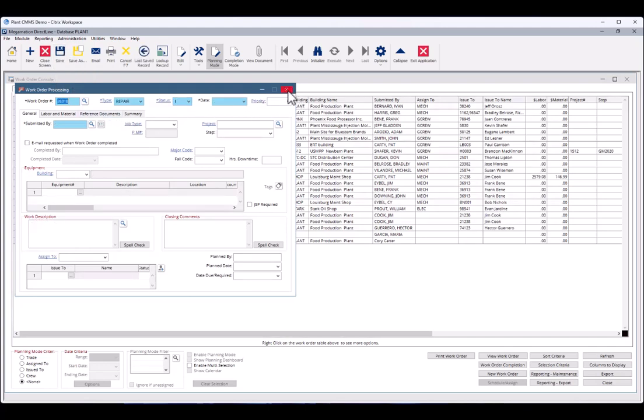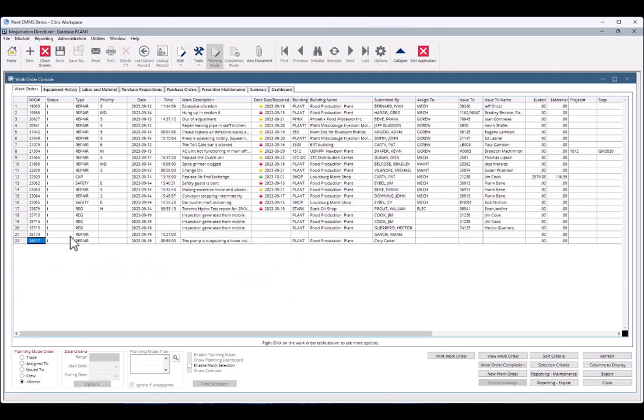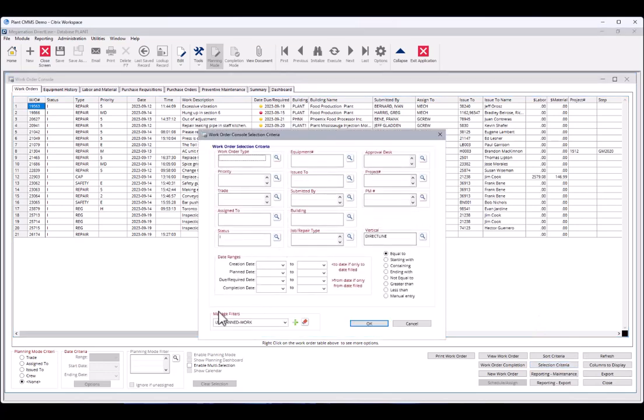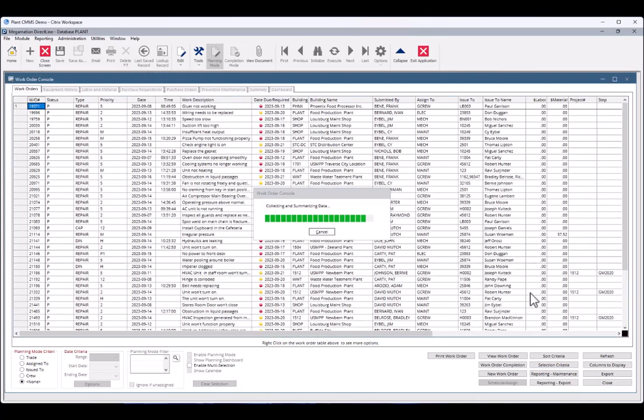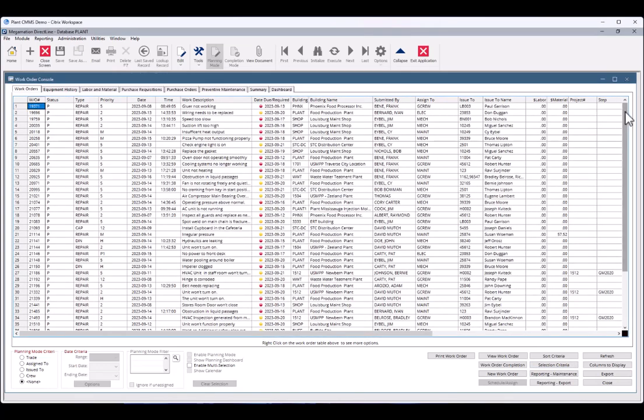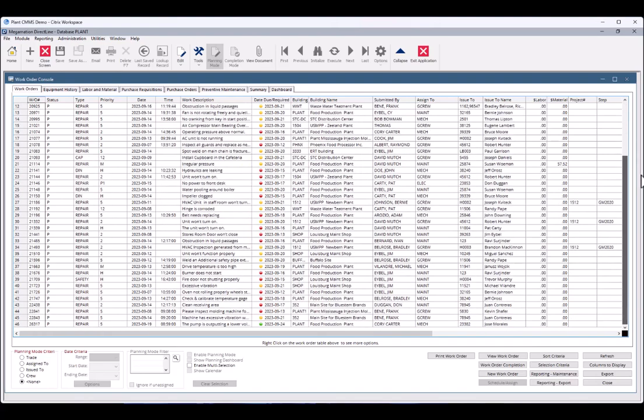Close the work processing screen and refresh the console, and we'll see that work order drop off our list of unplanned work. To find that work order again, simply go to selection criteria and switch to a planned work filter, where the status filter is P. That work order will now be in the list of planned work.